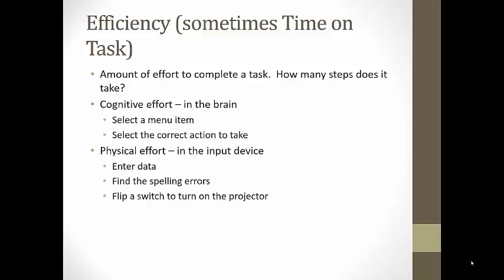And in doing this, you have a cognitive effort and a physical effort. The cognitive effort is the part of the brain. Selecting a menu item and selecting the correct action to take are all cognitive skills that you're getting from the user interface. Physical effort would be the effort involved with the input device. So entering data is a physical effort. If you're asked to find spelling errors, that would be a physical effort. Or if you're asked to flip a switch or turn a dial, anything concrete like that is a physical effort.